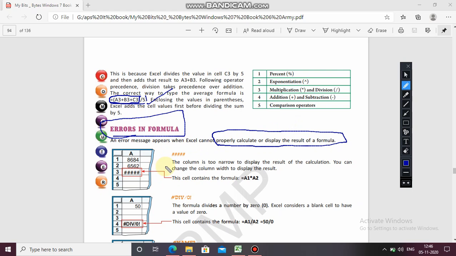So what are the errors? First, hash 5 times. The column is too narrow, means too small. Okay, narrow means small, to display the result. Means if the result is too long and the cell has a narrow space, then it will display the result as given here, hash 5 hash. Okay, so this is the first error message.